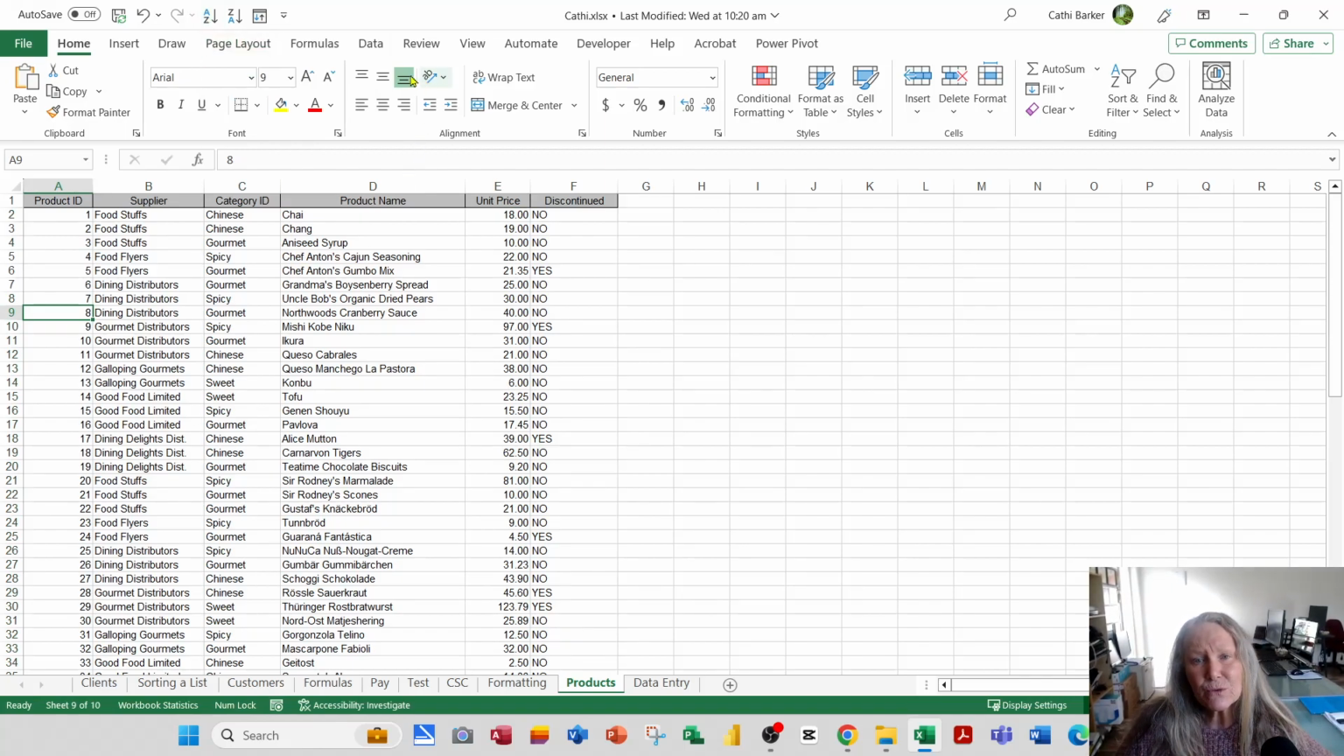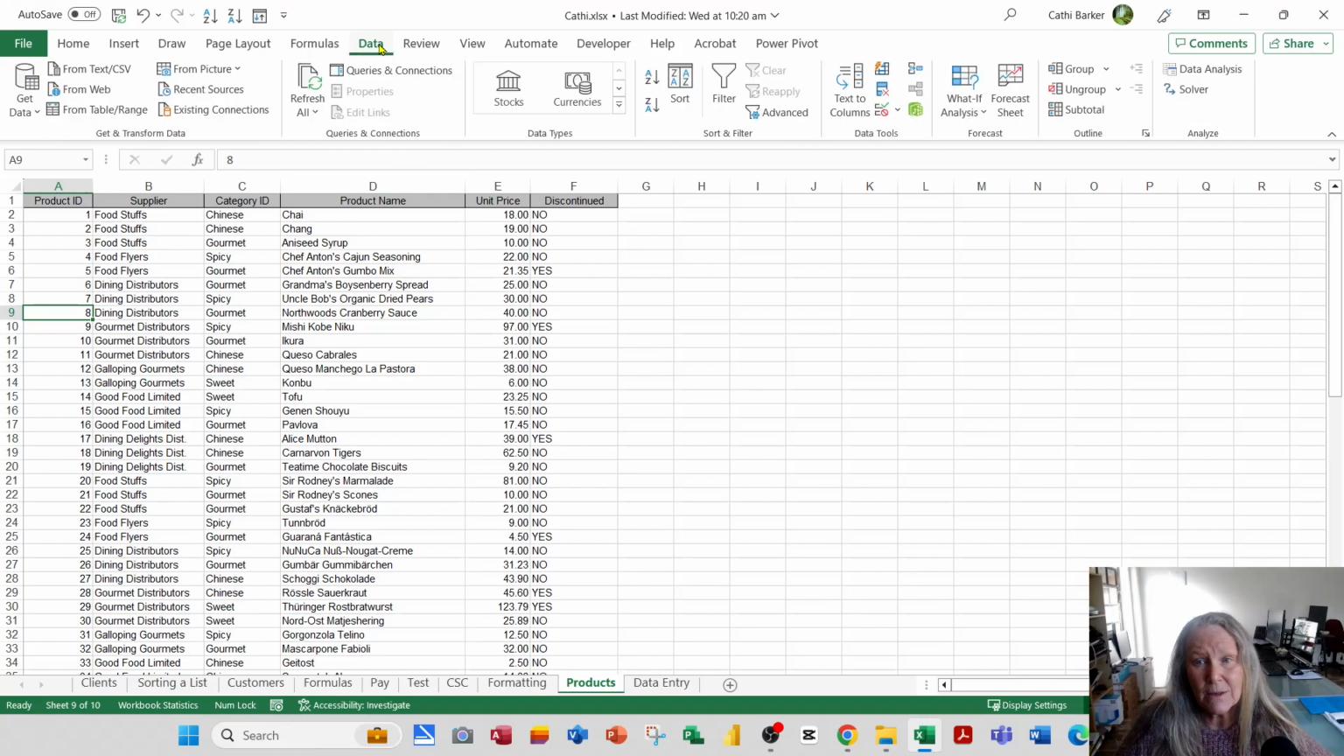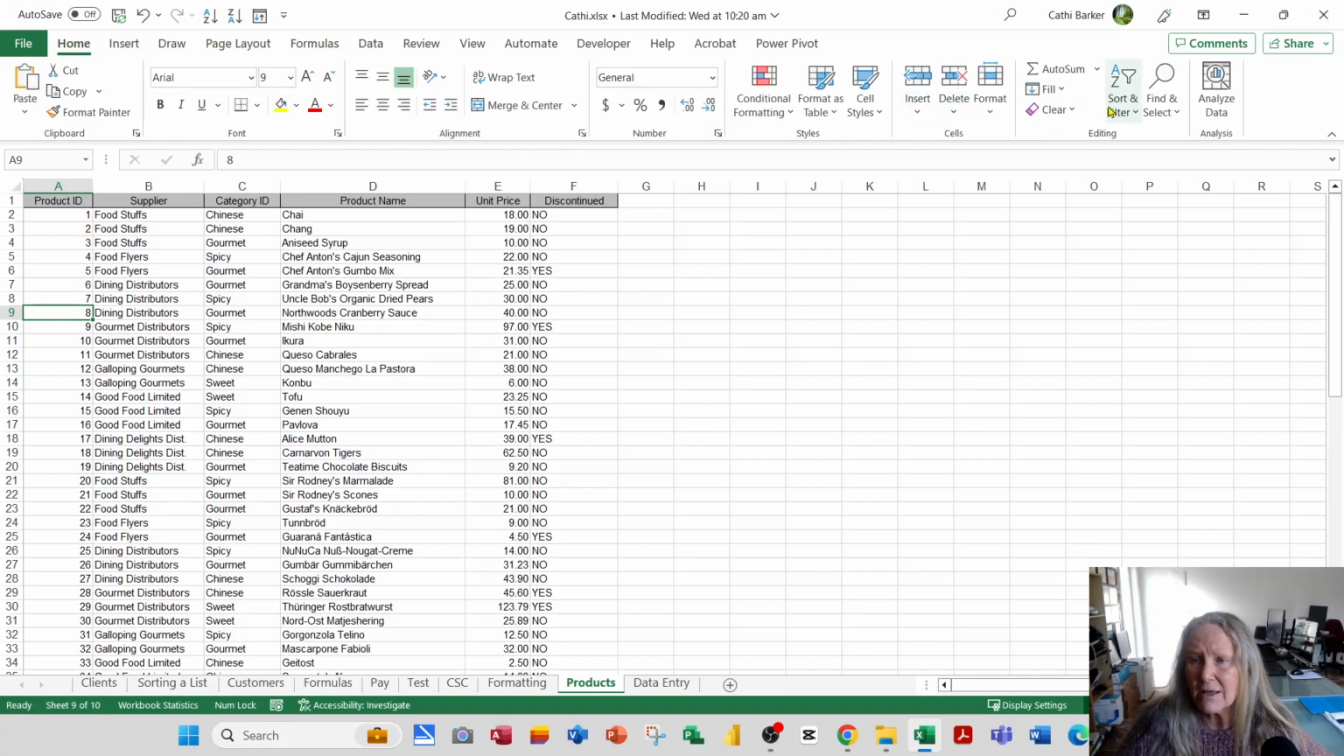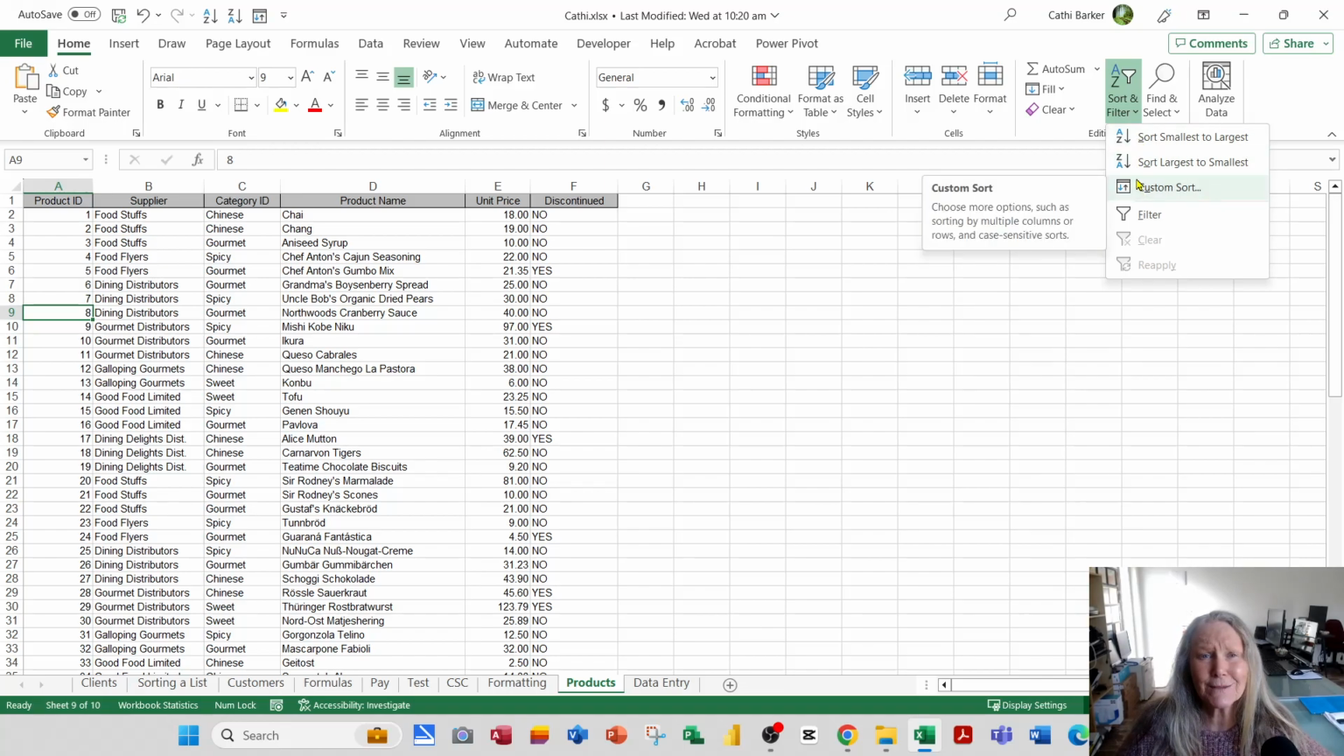You'll also find the sort buttons appear on the Data tab. On the Data tab, those 3 buttons also appear here, but a lot of people just use the Home tab and this particular button here. And if you want to make it really easy to sort, then it's a good idea to add these buttons to your Quick Access toolbar.